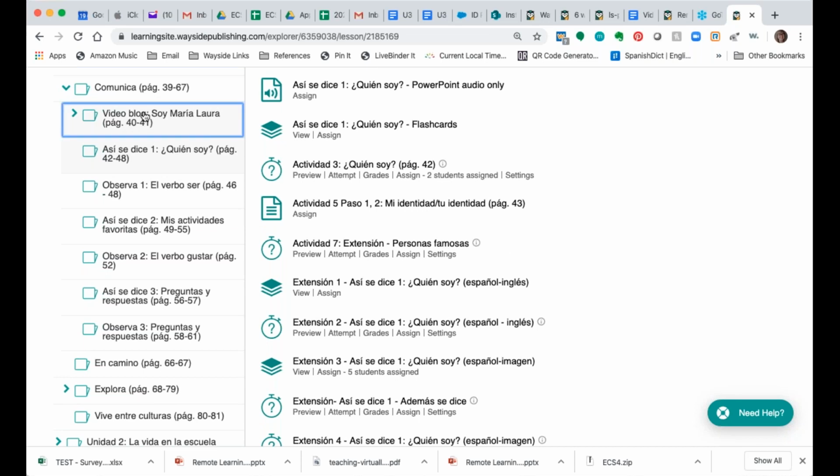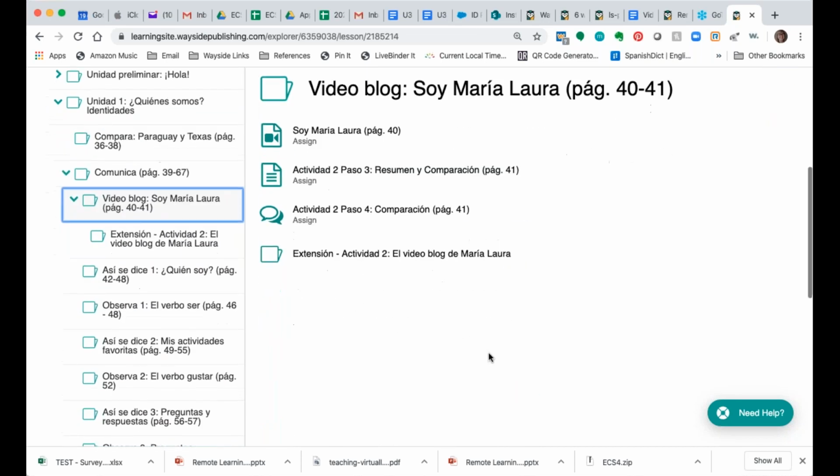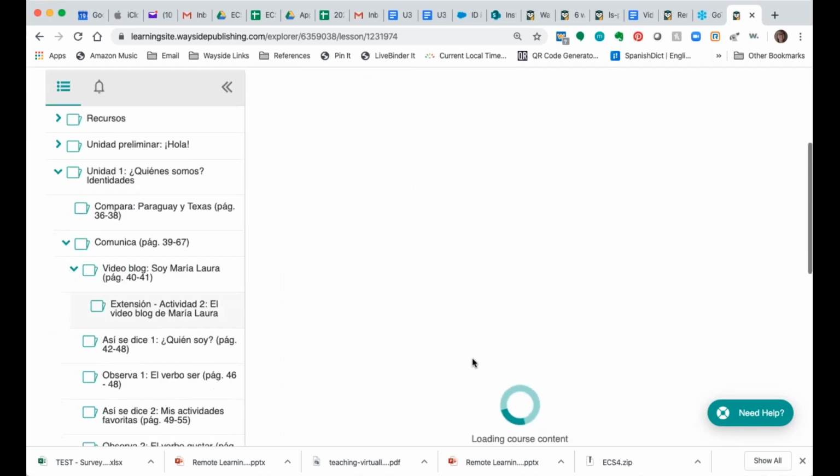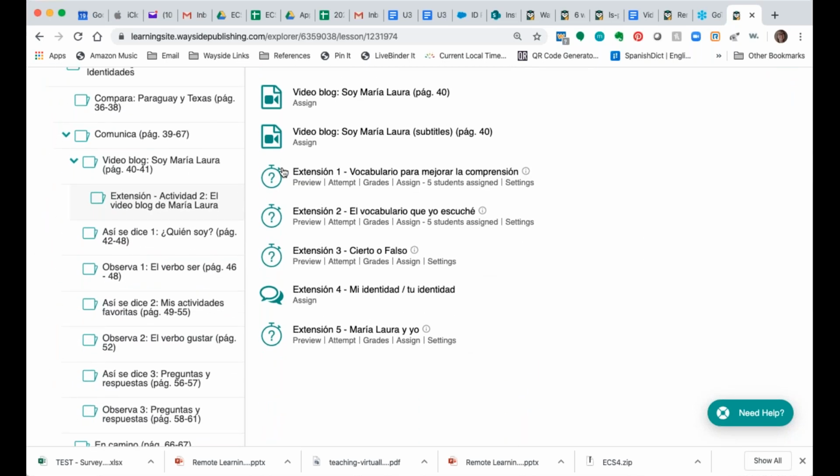So let's look back up here at Maria Laura. You can see we had a folder of extension activities. And when we look at those, there are 5 different activities that help students go deeper into understanding the information she shared in her video. So if you have accelerated students or heritage learners, these are good tasks to give them to help them go deeper into understanding all the information that she shared.